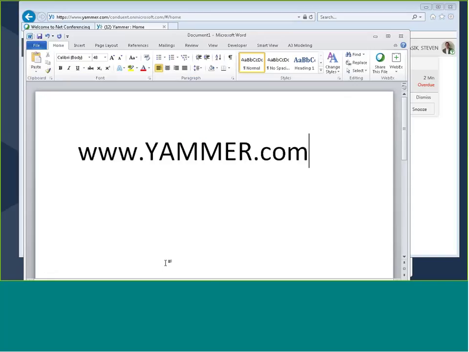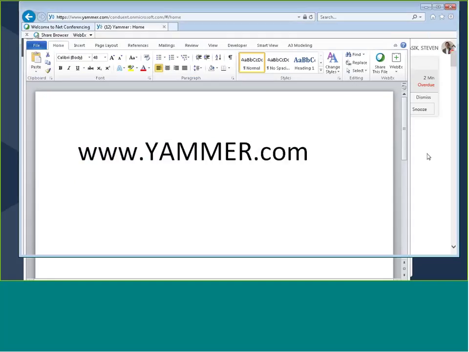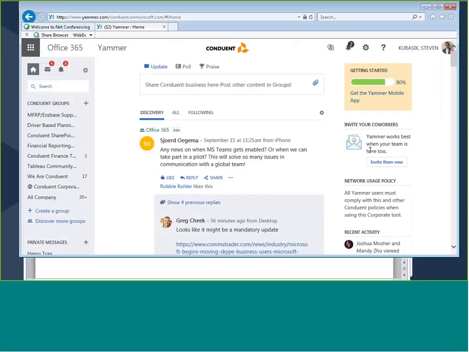When you go to yammer.com, your login is your Conduent email and your Conduent password. The nice thing about Conduent's Yammer environment is you don't need to remember a fancy link. Yammer is smart enough to take you to the Conduent environment. So go into yammer.com and you'll be at the main page.